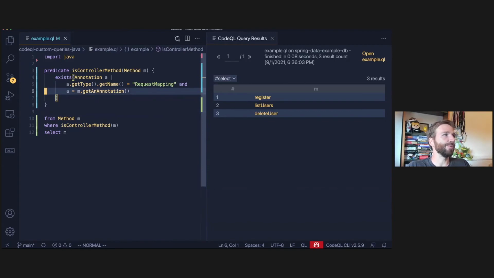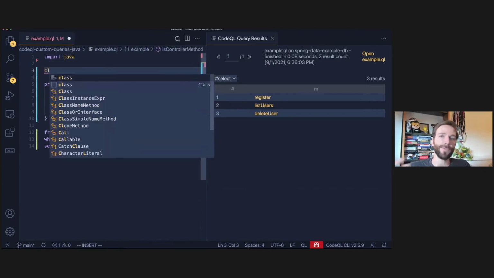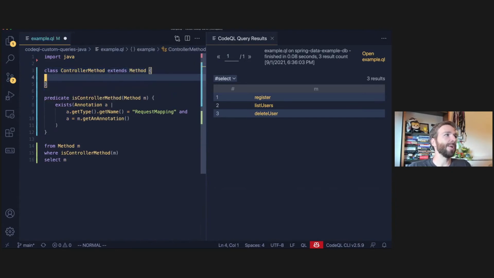Now, if we want to make it even more reusable, one thing that is very interesting from CodeQL is that even though it's a declarative language, and this is not very common in declarative languages, it's also object-oriented. So we can benefit from things like inheritance, encapsulation, and so on. So we can define a class called ControllerMethod that extends the Method type, right? Now we need to define what we call the characteristic predicate, which you can think about as the constructor of this class.